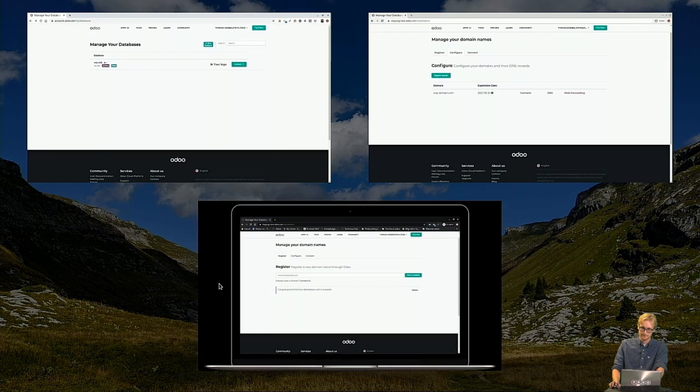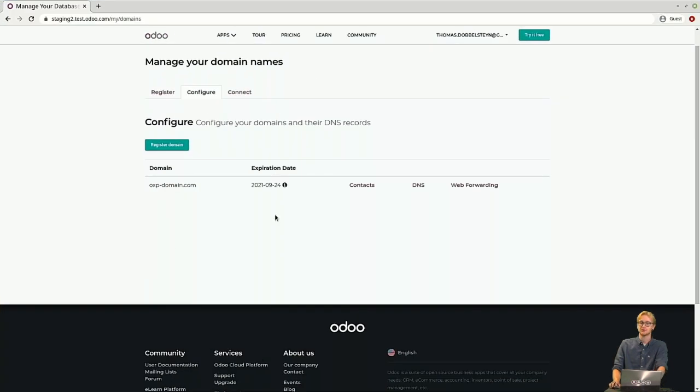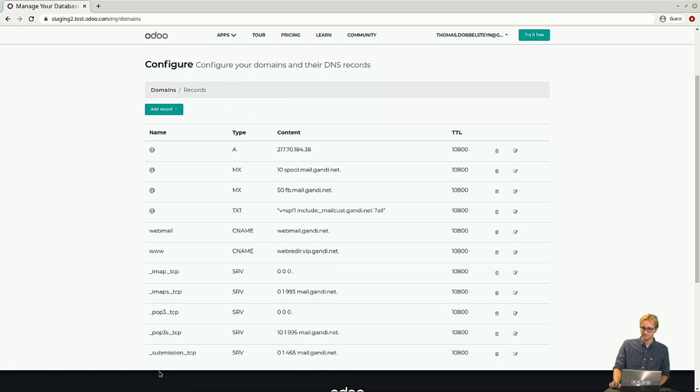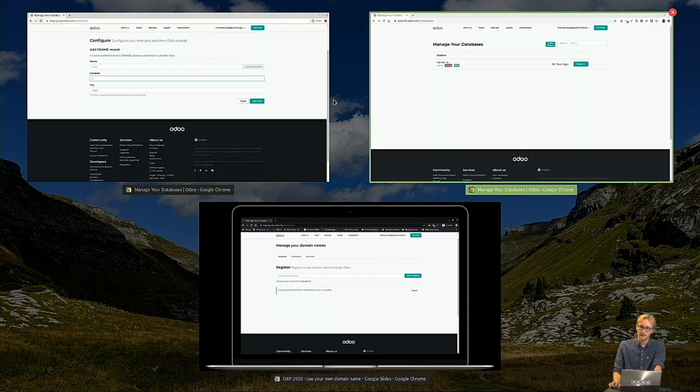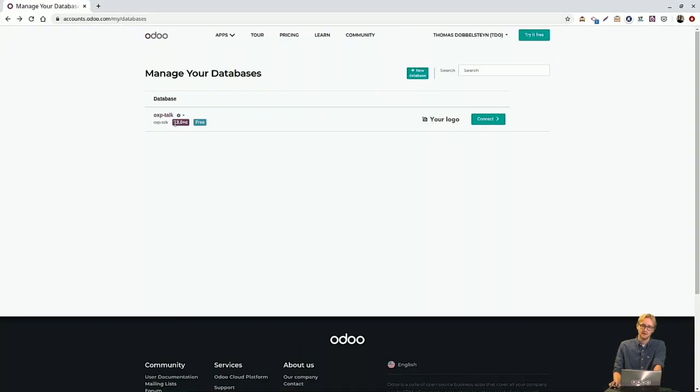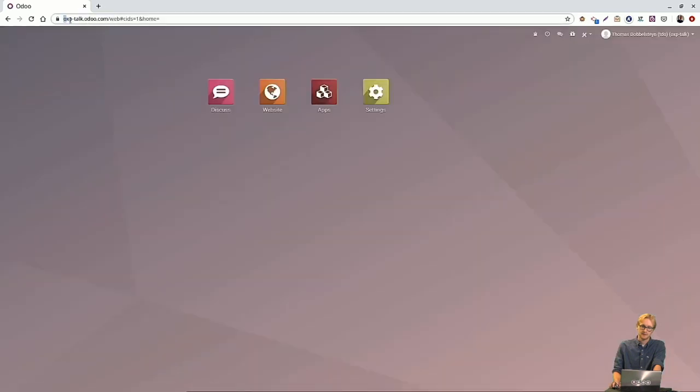So the next thing is to come back to the configuration of your domain name and configure the DNS settings. So in the DNS, you have a lot of records, but you actually want to create a new CNAME record. So for people coming to this domain, the www.oxpdomain.com, you want those people to be redirected to the database. So I will just come here and take the domain of the database.